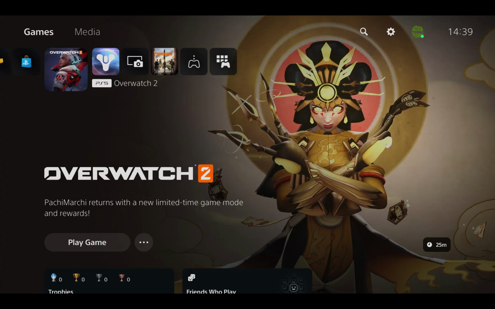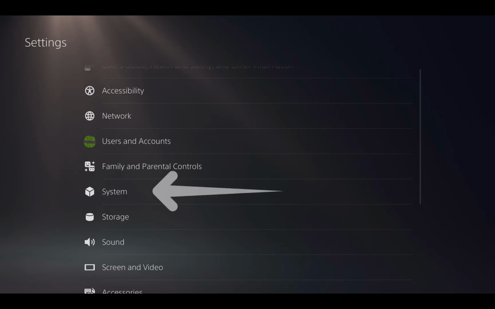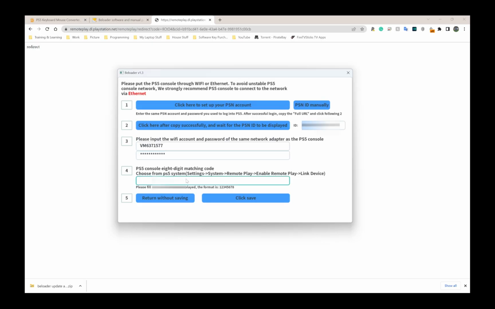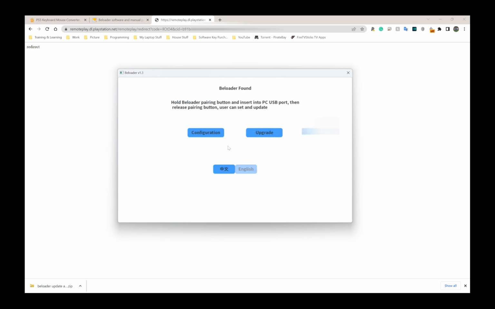On my PlayStation 5, I'm going to go to settings at the very top. After I go into settings, I'm going to go down to where it says system. I'm going to go into system. Now after that, I'm going to go down to where it says remote play. Once I have remote play enabled, so there's a toggle right there on the right, I'm going to go down to where it says link device. And under the link device, you're going to have an 8-digit code. That's what you're going to type into that very last box at the bottom. So my 8-digit code, I'm going to type in now. Once I've typed in my 8-digit code, all I then have to do is to click save. It says configuration successful, and I am pretty much finished.